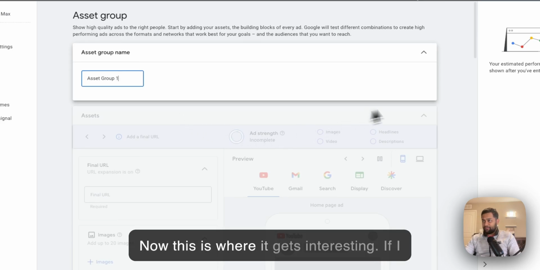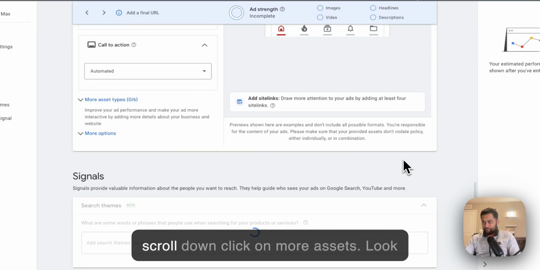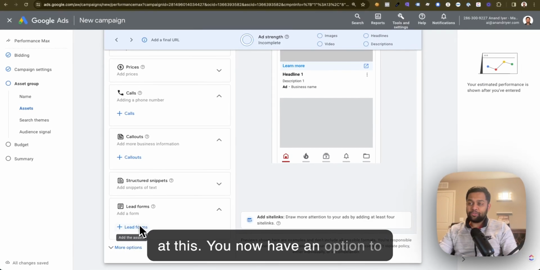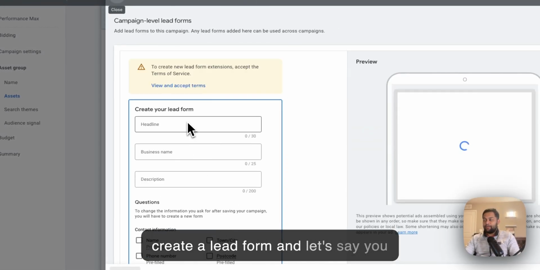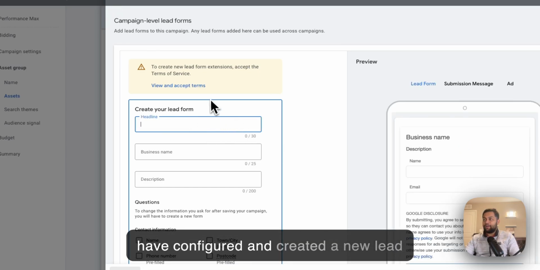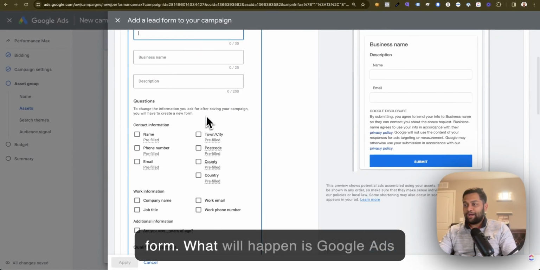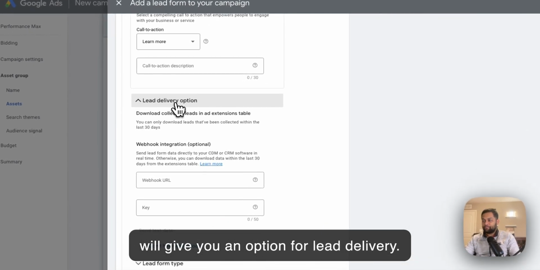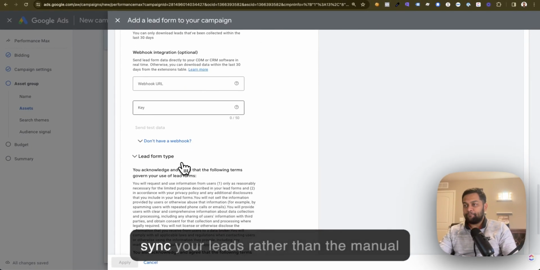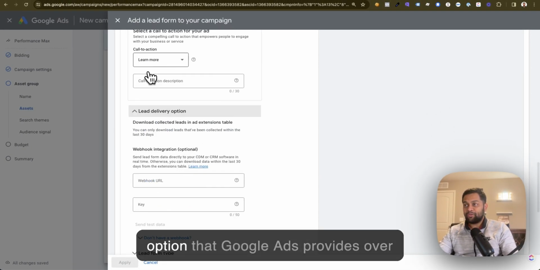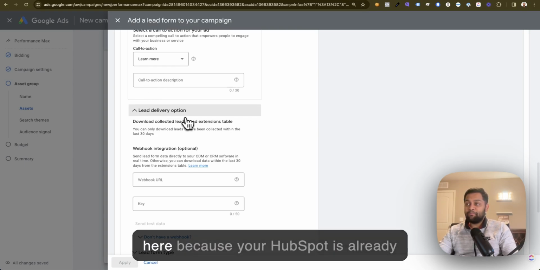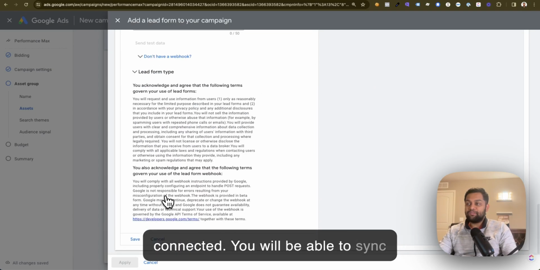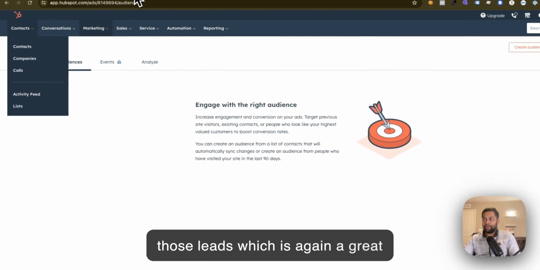Now, this is where it gets interesting. If I scroll down, click on more assets, look at this. You now have an option to create a lead form. And let's say you have configured and created a new lead form. What will happen is Google Ads will give you an option for lead delivery. Now, this is where you can sync your leads, rather than the manual option that Google Ads provides over here. Because your HubSpot is already connected, you will be able to sync those leads, which is again a great advantage.